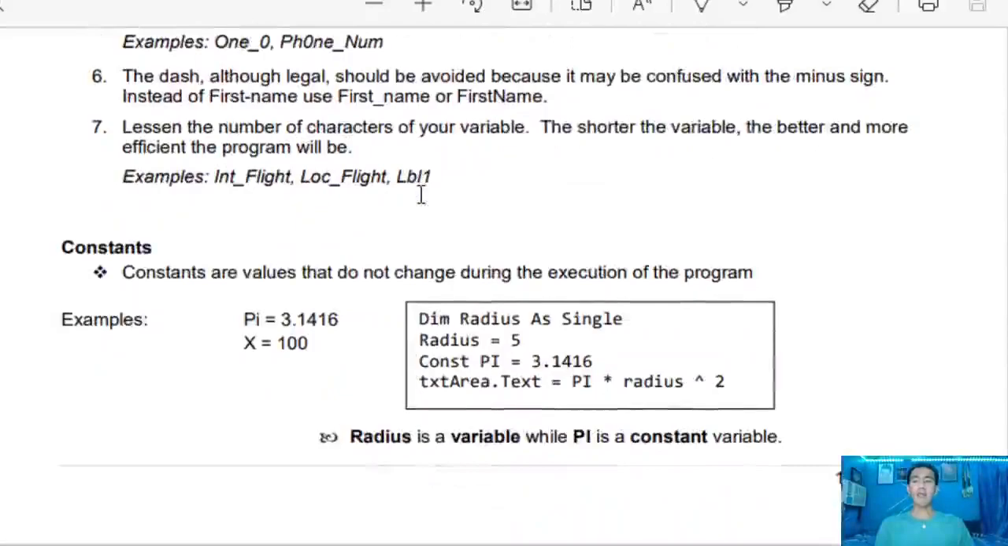Okay? Number 6, the dash, although legal, should be avoided because it may be confused with the minus sign. Okay? Instead of first name, yung may dash na ganyan, use first underscore name or first name na walang space. Okay? Baka kala niya first minus name. Nagma-minus siya. Kasi 'di ba ang ginagamit natin to subtract ay less or yung minus sign. So pag ginamit mo first minus name, ang akala niya mina-minus mo, sinusubtract mo yung first dun sa name.